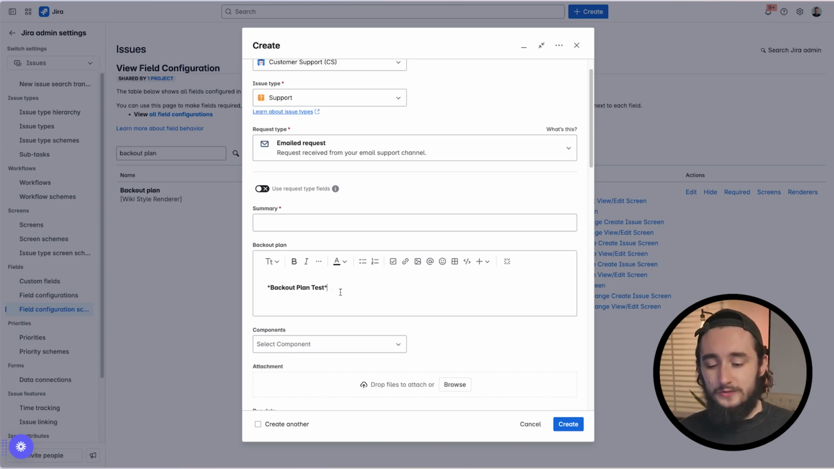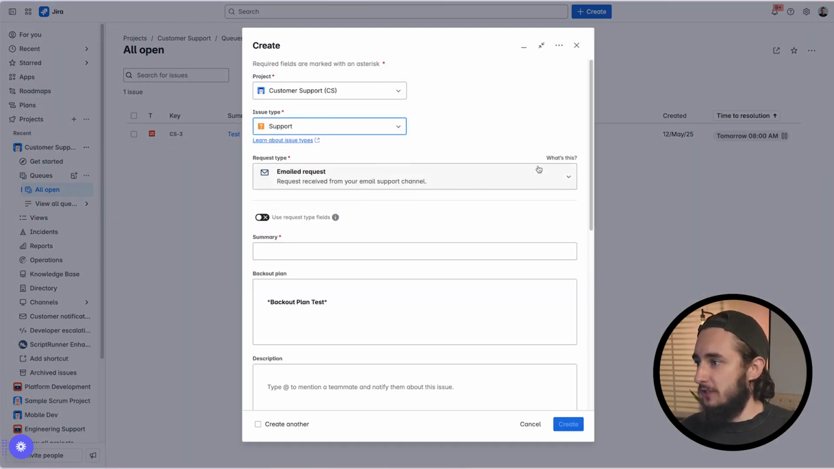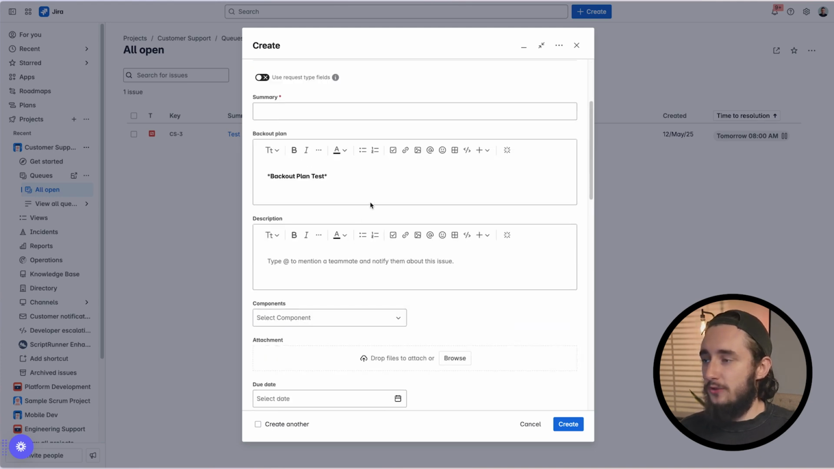How do we do it with system fields like description? If I pull up the create screen now and I go to the issue type that I was looking at previously, we have the backup plan with our default values, and then we have the description with no values currently. So how do we add default values to this description? Now, unfortunately, there is no way to do this out of box with Jira or with any other plugins.